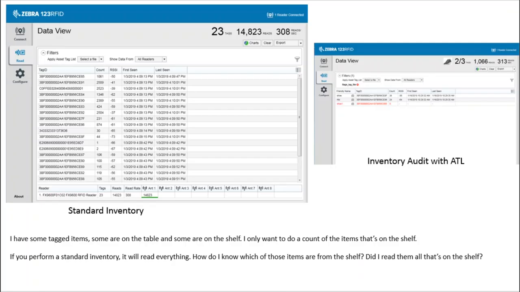I have some tagged items. Some are on the table and some are on the shelf. I only want to do a count of the items that are on the shelf. If you perform a standard inventory, it will read everything. How do I know which of these items are from the shelf? Did I read them all that's on the shelf?